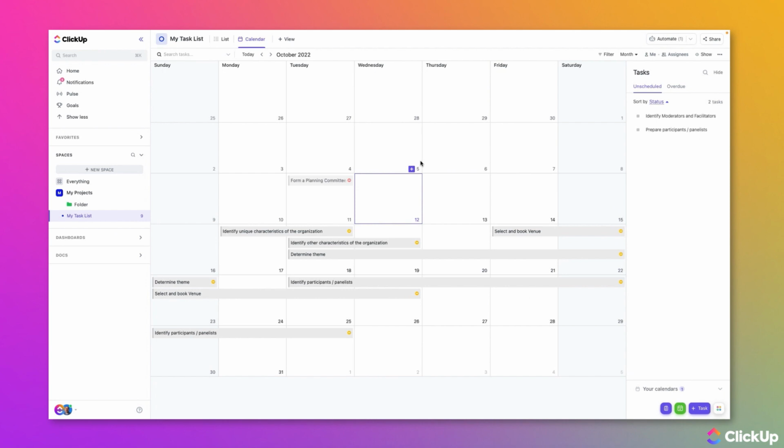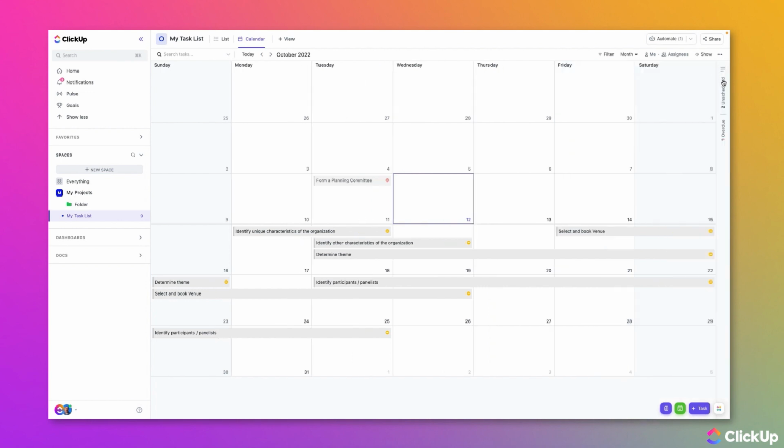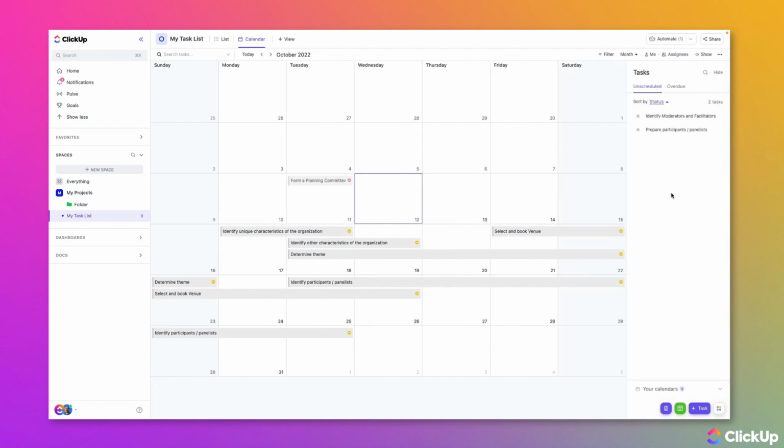You can drag and drop tasks to schedule or reschedule them. On the right side of Calendar view, you can click to expand a panel that lists unscheduled and overdue tasks. This makes it easy to schedule tasks without a due date or reschedule overdue tasks, just by dragging them off the panel and onto a date on the calendar. To collapse the panel, simply click Hide in the upper right corner.